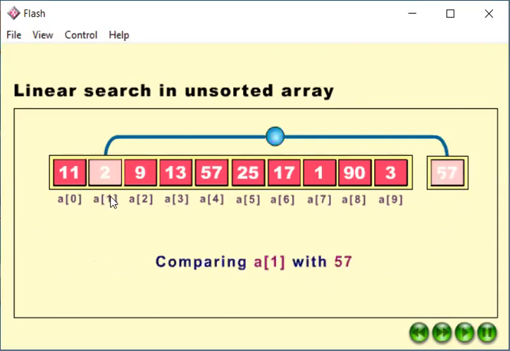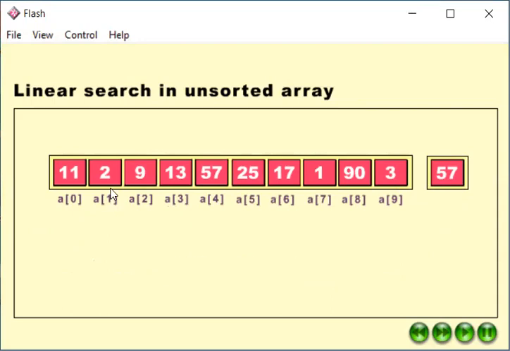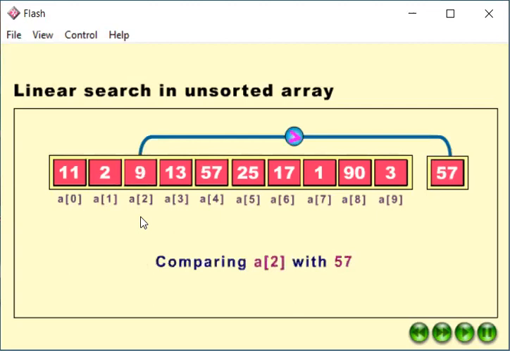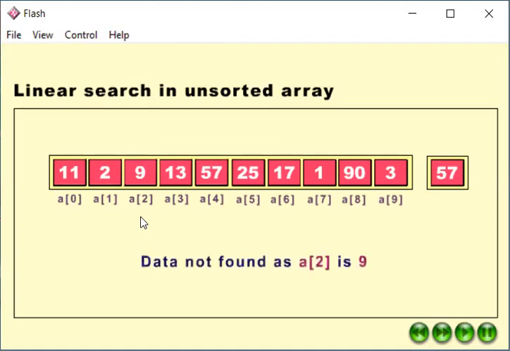Then it will compare it with the next element immediately after that. That is 2. So 2 is also not equal to 57. Data is not found there as well. And then it will compare it with the next element, that is A of 2, that is 9. 9 is not equal to 57. It will keep on doing the same thing until the data is found at a particular position. Then that position will be returned.